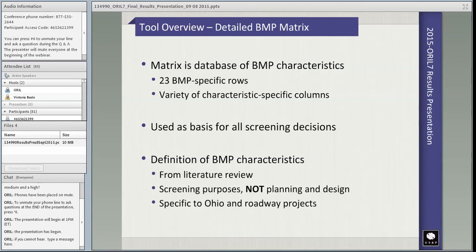I just want to put out a caveat that the values that were selected for the matrix should not be used as a reference for design purposes. These were values that were selected for screening. So they're designed to help you differentiate the BMPs. You should not look at those and say, okay, the minimum depth of groundwater is X. There are other references that we provide that can be used for design purposes, but this is really about helping to identify and screen out BMPs.